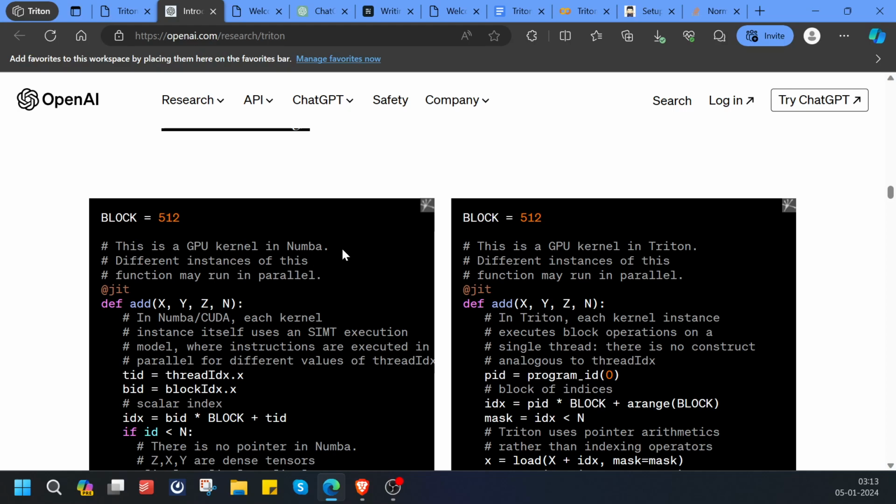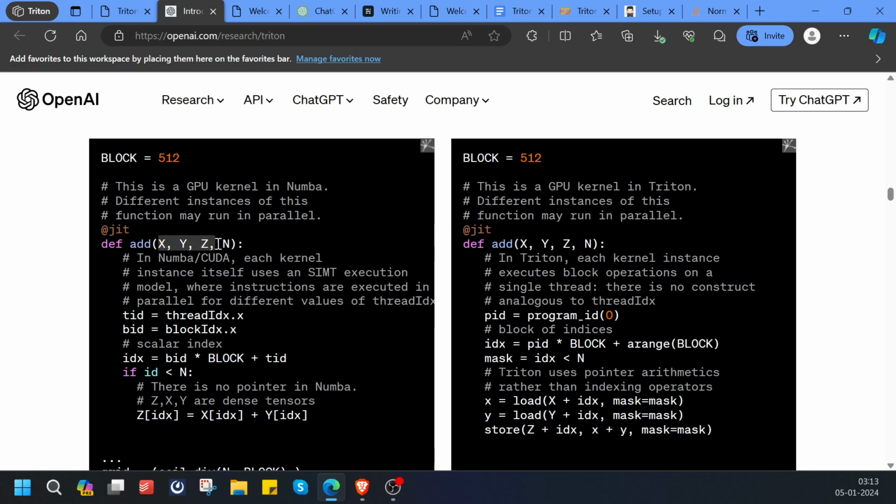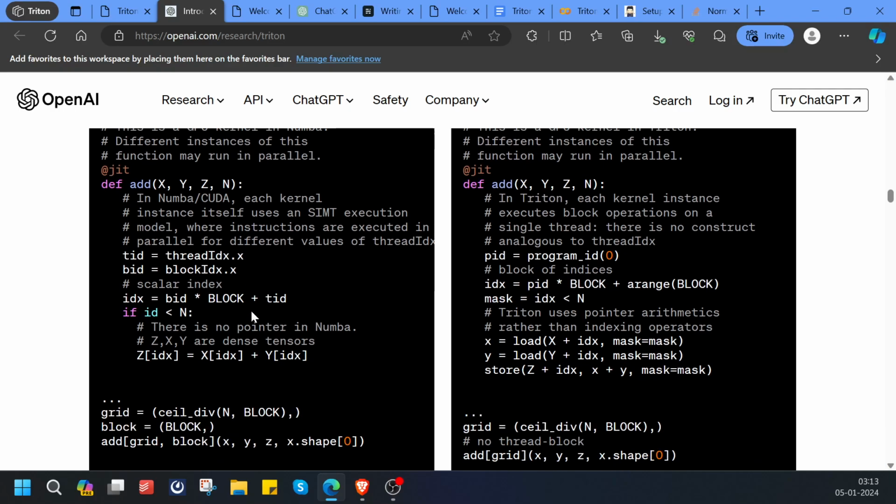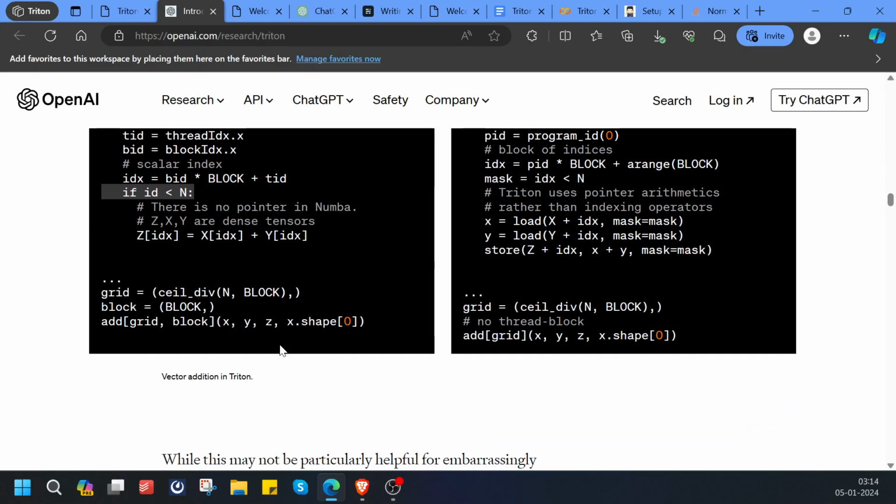So this is a GPU kernel in Numba. Different instances of this may run in parallel. Okay, so you have add X, Y, Z, and N. Each kernel instance itself uses a single instruction multiple thread execution model, where instructions are executed in parallel for different values of thread index, right? So you have thread ID, you have block ID, you figure out the index by calculating the shift. So block ID times the block size plus the thread ID, and then you do this addition if you're not out of bounds.